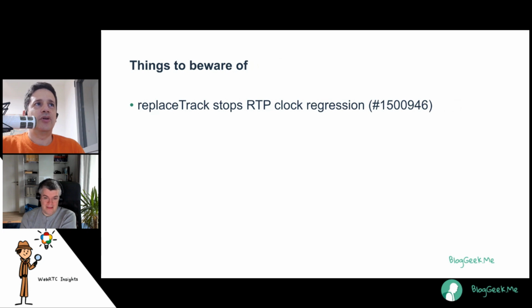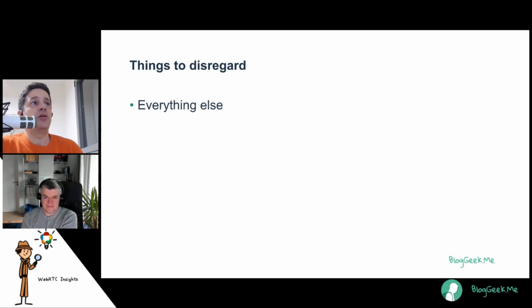Next, things to be aware of. Yes, there is currently a regression where using replace track stops the audio RTP clock. That should hopefully still be addressed before the release. Okay. So just follow that, and this is the number of the bug in the Chrome bug tracker. Okay. And almost as usual, everything else is a lot of small stuff that you need to disregard this time. Okay.